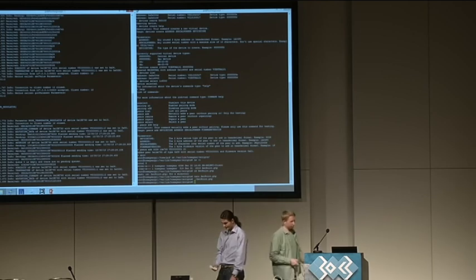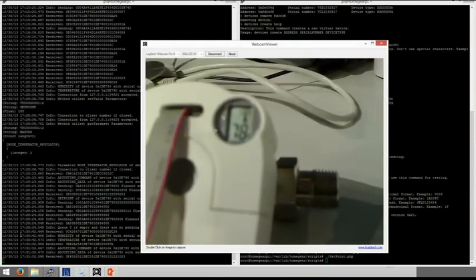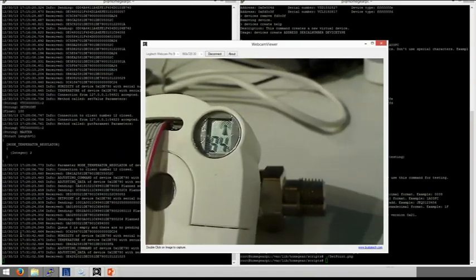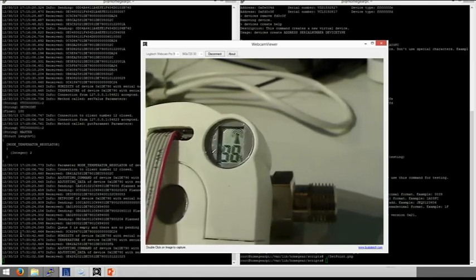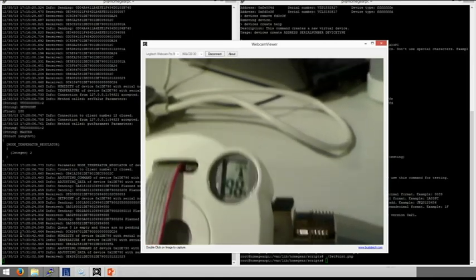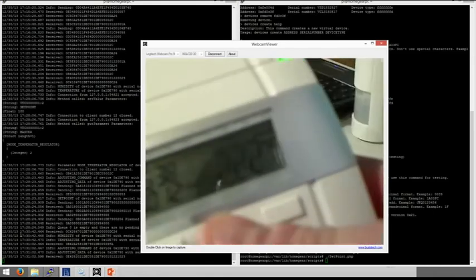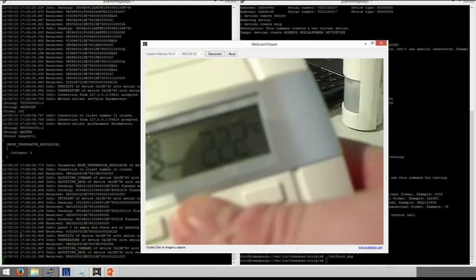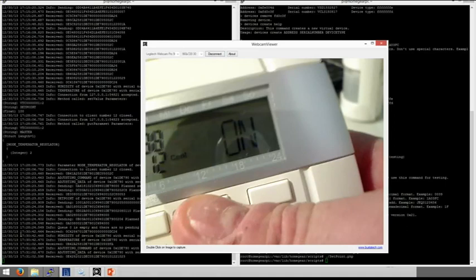Okay, now I'm switching to the webcam again. And as we can see, the valve drive opens the valve step by step, 88%. Okay, 98%. That's the maximum. Almost fully opened. And here you can see the set point temperature. The set point temperature is on. And here you can see that the thermal control is in central mode. That was the second attack.